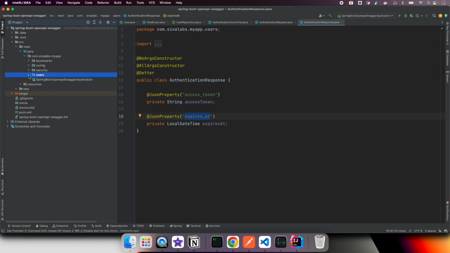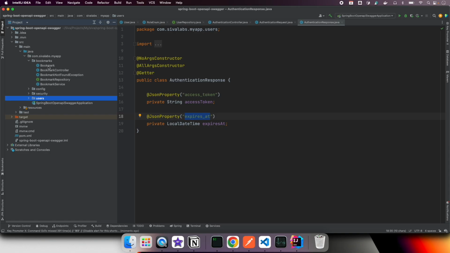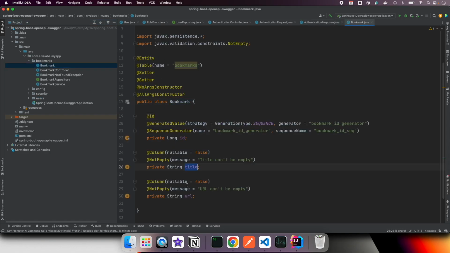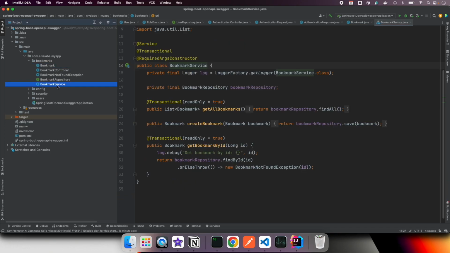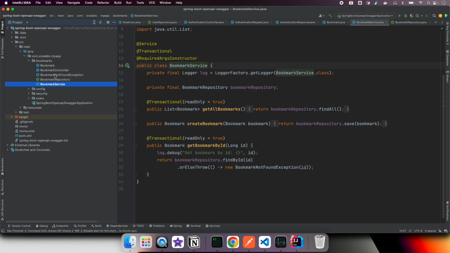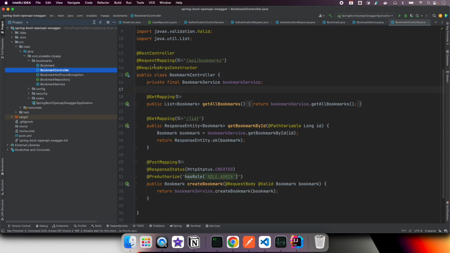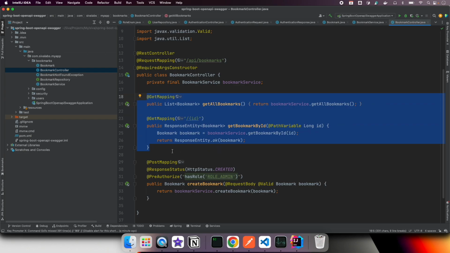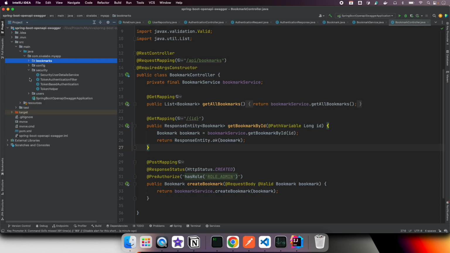So this is about users, and here in bookmarks package we have bookmark entity which stores title and URL, and we have bookmark JPA repository, and we have bookmark service, and we have bookmark controller. So here this endpoint for creating a new bookmark is secured with PreAuthorize annotation so that only authenticated users who have role admin can perform this operation, and rest of the API can be called by anonymous users as well. And let us see our security configuration.